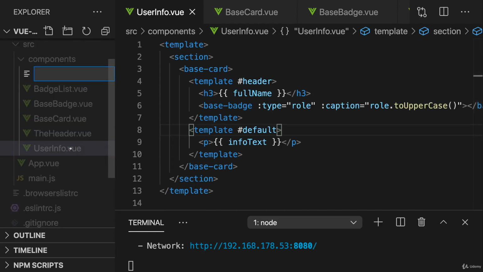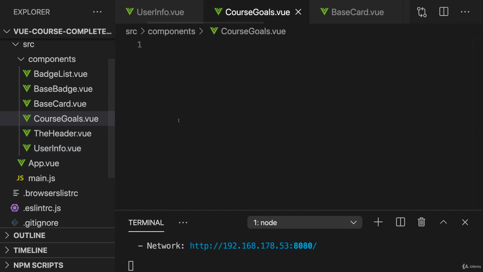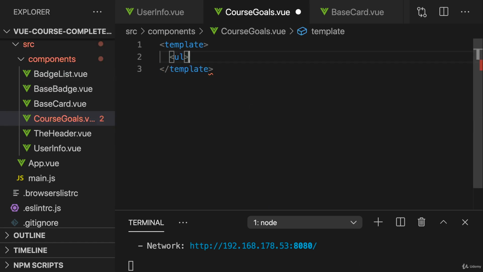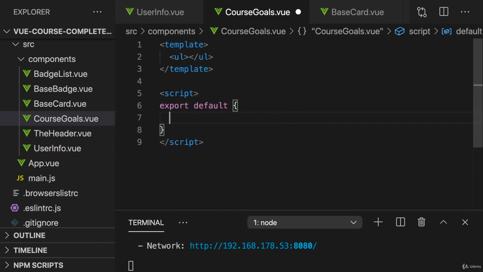For that, I'm going to create a new component, CourseGoals.vue, and I'm going to add a template here. And in that template, I want to output a list. For the moment, I'll not care too much about the styling and so on. I just want to focus on this slots feature, which I want to show to you. So I have an unordered list, and I have a script here defining my config object for this component.